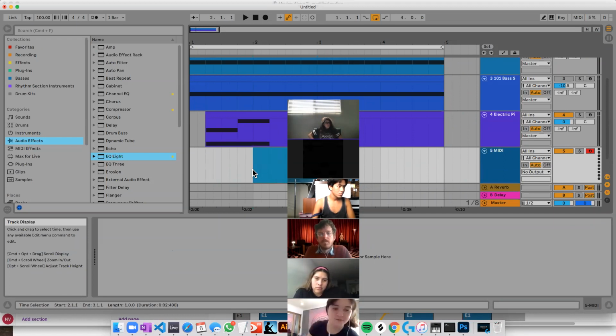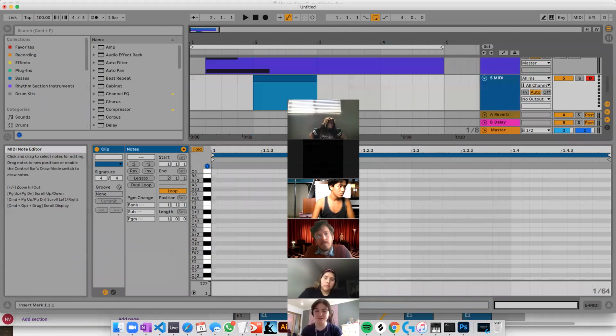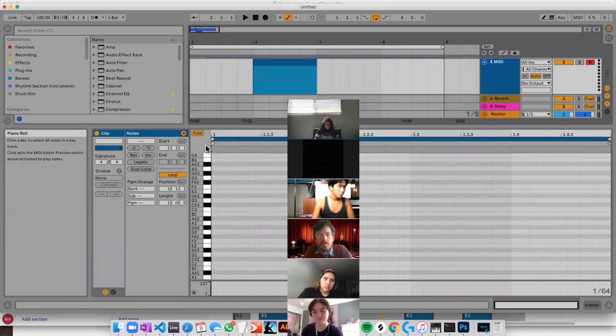So what if I want to create a MIDI clip for this particular region? What should I do? Anyone? You right click and then you put insert MIDI clip, right? Yes, absolutely. So I right clicked, clicked insert MIDI clip, and we are ready to go. Now I've got all this piano roll right here. One quick fact before you go: if you're putting in notes and you can't hear anything, make sure you click this little MIDI editor preview so you can hear what you're playing as you're typing it.